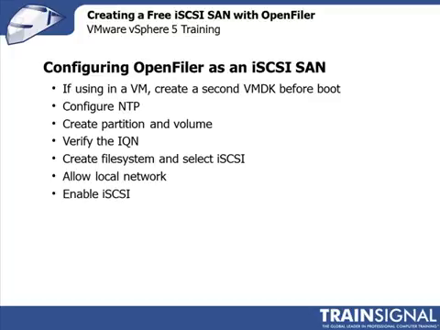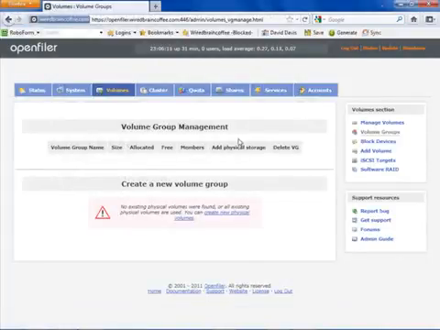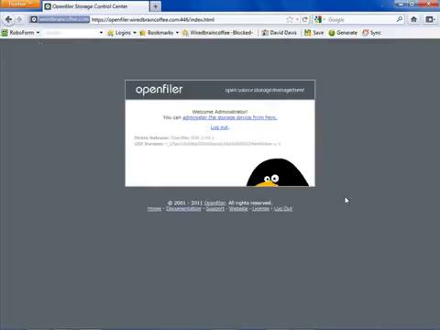So now let's go over to the OpenFiler web interface. We'll shut it down. Then we'll go to the vSphere client and add the second VMDK and power it back on. To shut down OpenFiler, here from the web interface on the very top right hand, you see Shutdown. That's all you have to do, is click Shutdown right there. It asks you if you want to reboot or shut down and halt. I'll take the default here of shut down and halt and just click shut down.